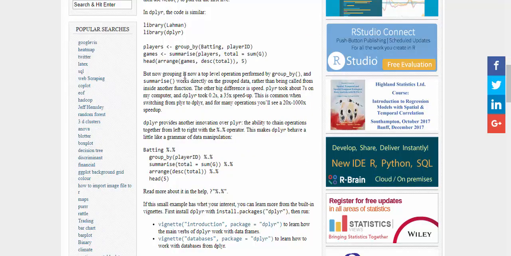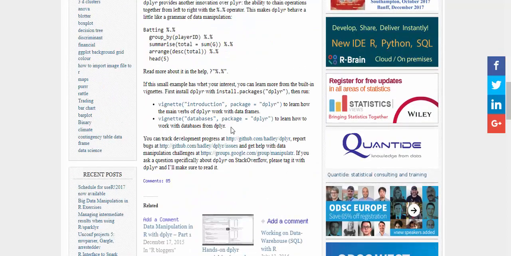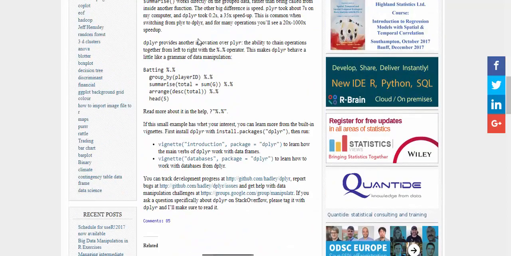So grouping is now a top-level operation performed by group by, and summarize works directly on the grouped data rather than being called from outside. The big difference is speed. plyr took 7 seconds, while dplyr took 0.2 seconds, which was 35 times faster. This is common when there are many operations. Another innovation over plyr is the ability to chain operations. So batting, group by, summarize, and this is the chaining operation.